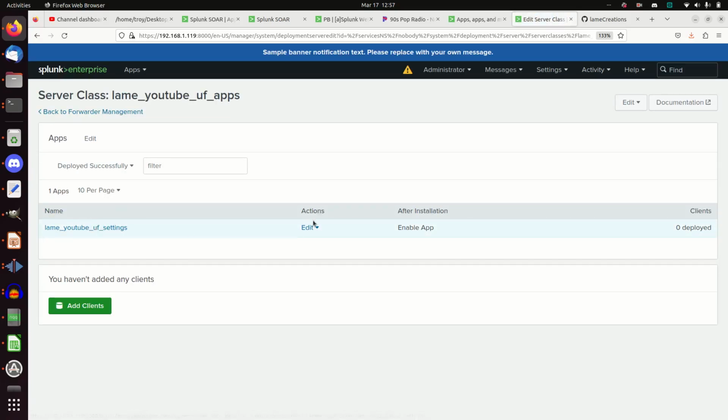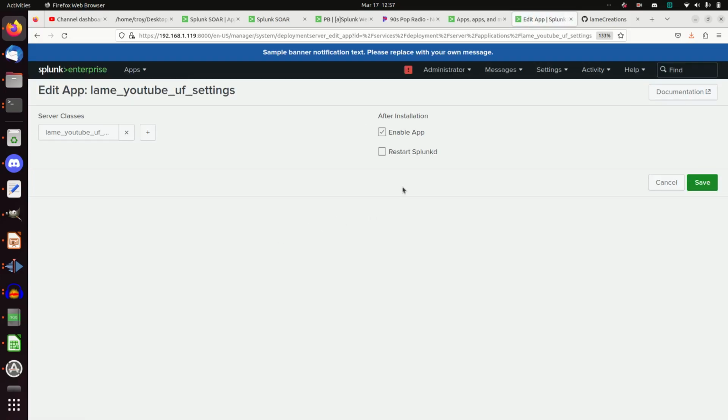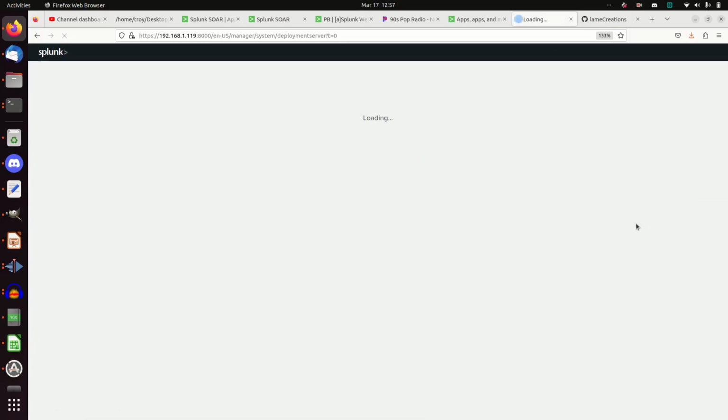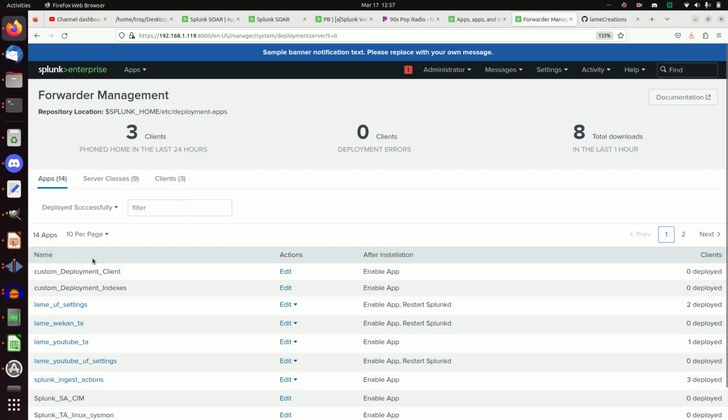So I've got my apps. I like to go into edit and hit this restart Splunkd. What that's going to say is when this app gets installed, make sure to restart Splunkd. If you have a bunch of config settings being sent over there, you'll want to restart it. Otherwise, you'll push the stuff over, but they won't take action. And so that's just a thing to remember.